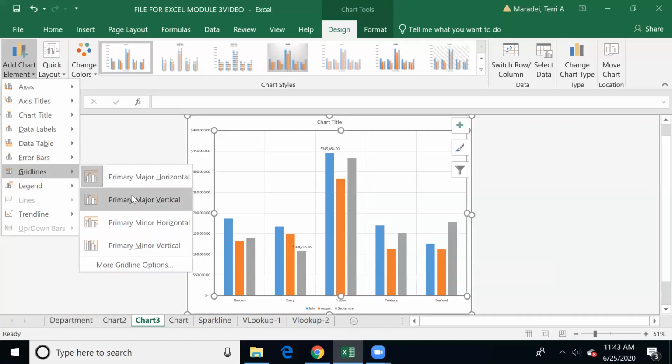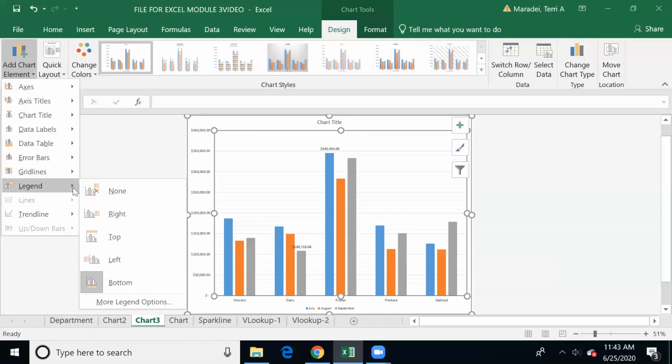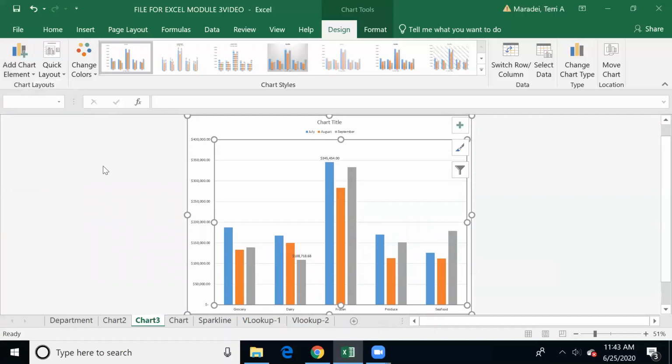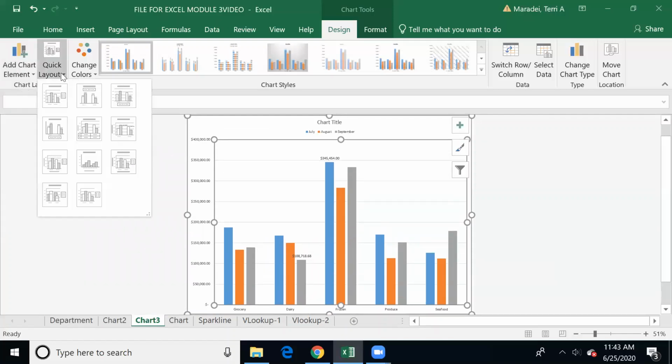There's also these are the grid lines. These are major. You could have minor, see how it just adds more. And then of course the legend. By default, it comes up at the bottom. You can move it to the right, to the top, wherever you want it, whatever looks good with your data. And of course we have the quick layouts.